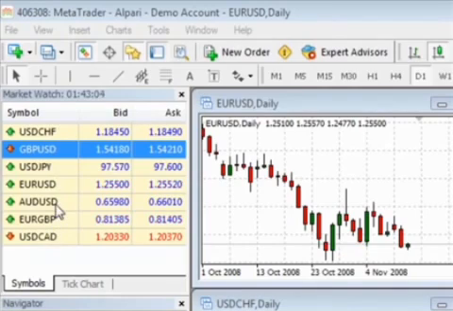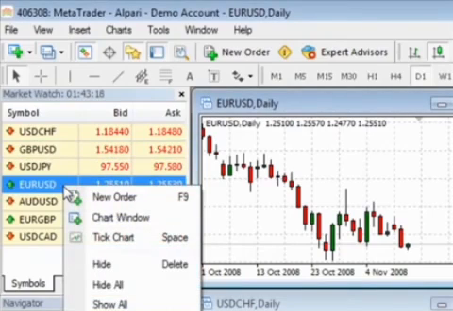Well, this is not comprehensive of all the pairs that are available, and you may want to see a comprehensive list. Well, that's really easy. Just put your cursor in the Market Watch window. I've just got mine arbitrarily right here in the middle. You make a right click. It's going to open up a little submenu.